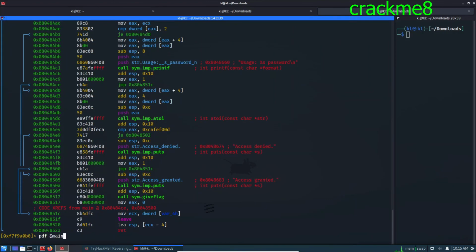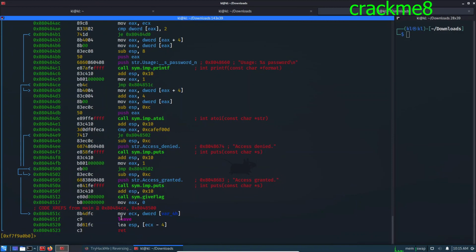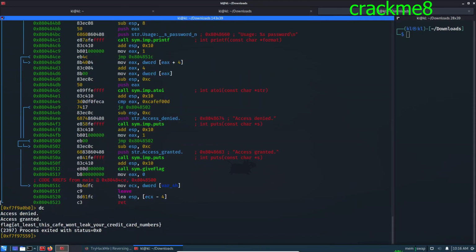and we executed this jump. So I'm just matching the addresses here. Yes, so it looks correct. So we want to update the instruction at 500, and it should be mapped to 502. And if we check it again, indeed the changes look good, and we can run. So it says as expected access denied, access granted, and here is the flag. So flag says at least this cafe won't leak your credit card number.